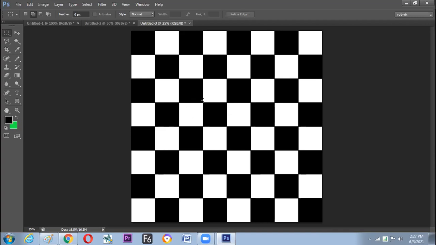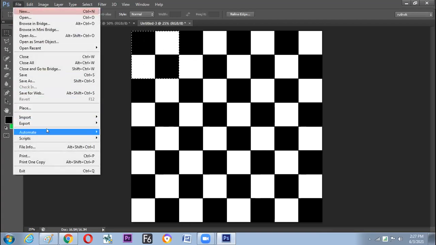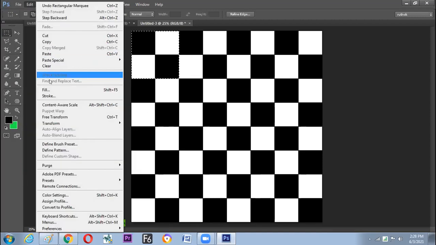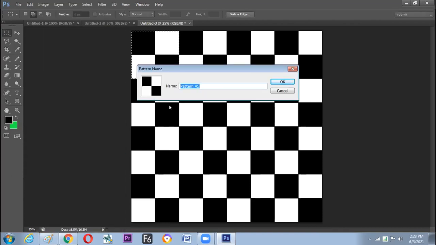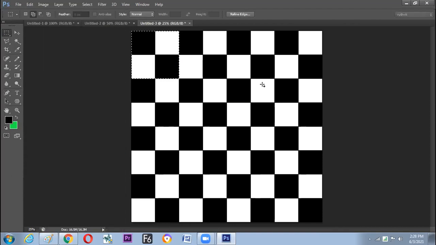But we don't have that much time. So what can be done? This particular thing is repeated. So select that area and switch to the option. There is an option in Edit called Define Pattern. Click over there, get it okay.